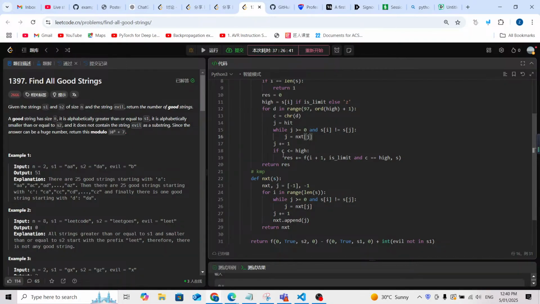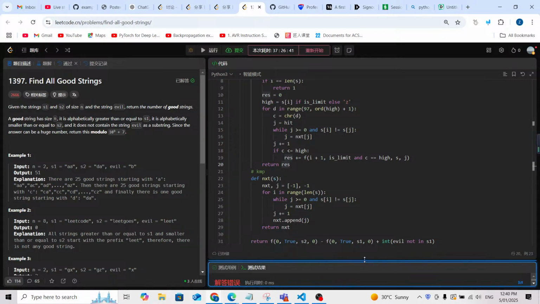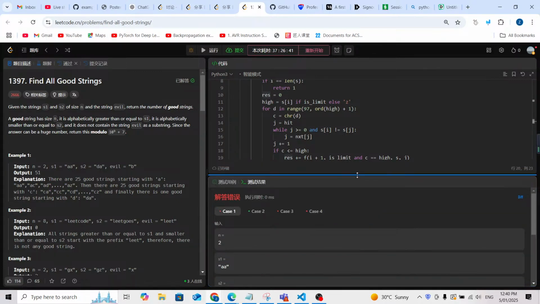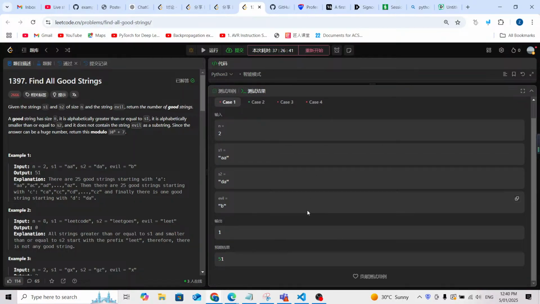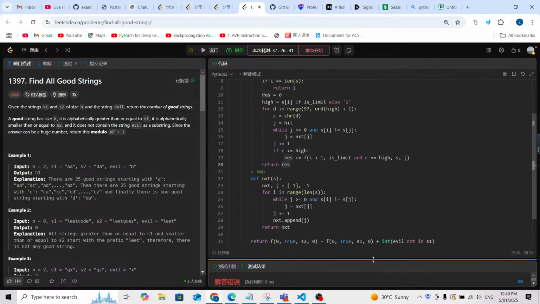Finally, if j is less than or equal to the high, what are we going to do? We're going to update it to the final result. So it's going to be this j. We're going to pass it to here. Now let me run it. It didn't work. Let me check what is wrong.